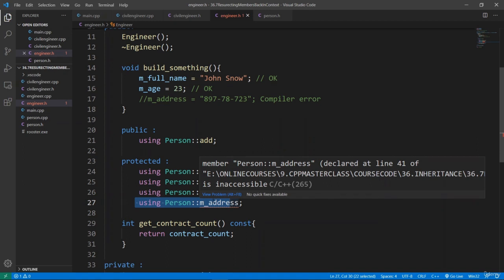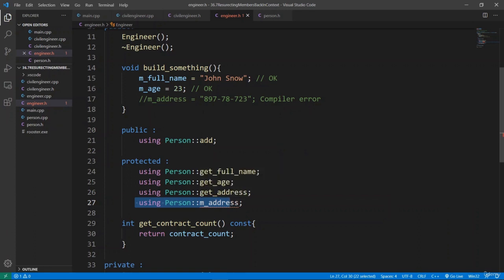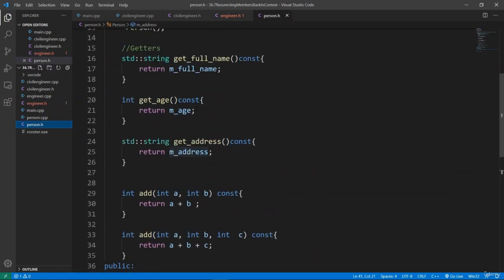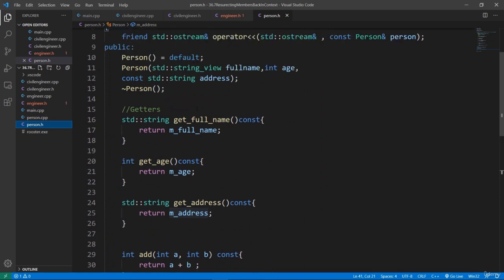It is eclipsed down forever. And hopefully this drives the point home again that private inheritance is really serious. For example, in our civil engineer class, we can't resurrect something that was already eclipsed to private level access by the engineer class.